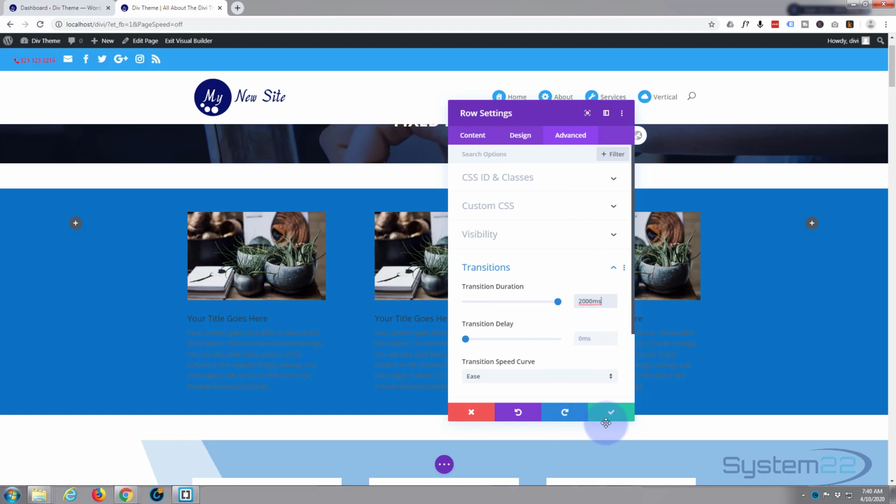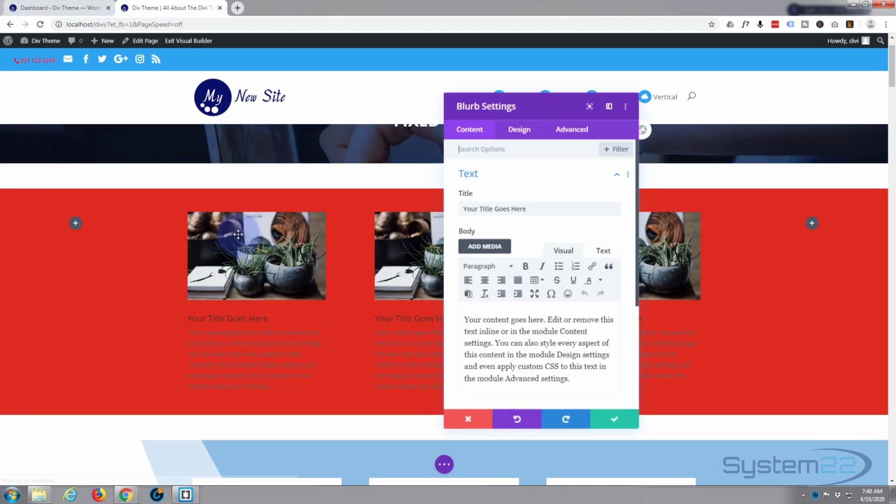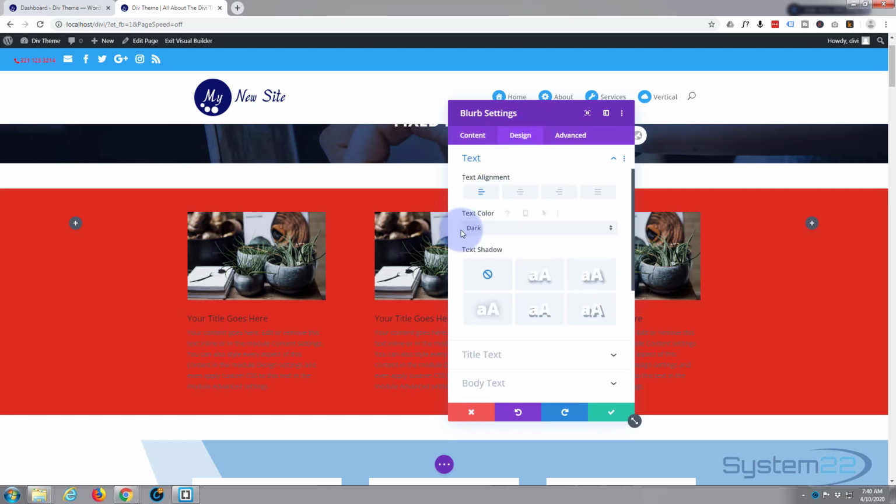Great. Okay, well, we can't read our blurbs very well there, so let's change the writing to a light color. Let's go into this first one, go to design, text, and I'm going to flip it from dark to light.